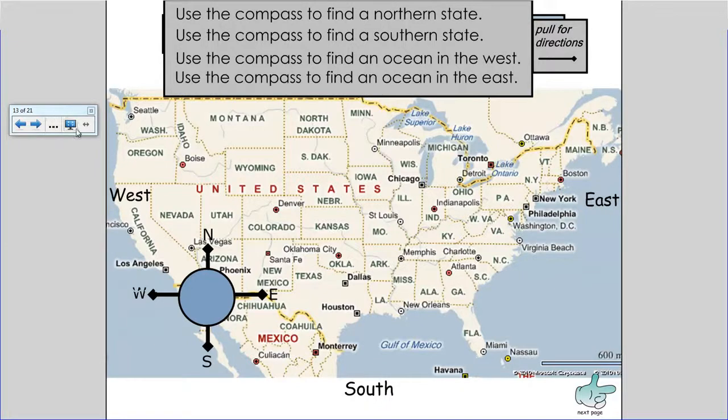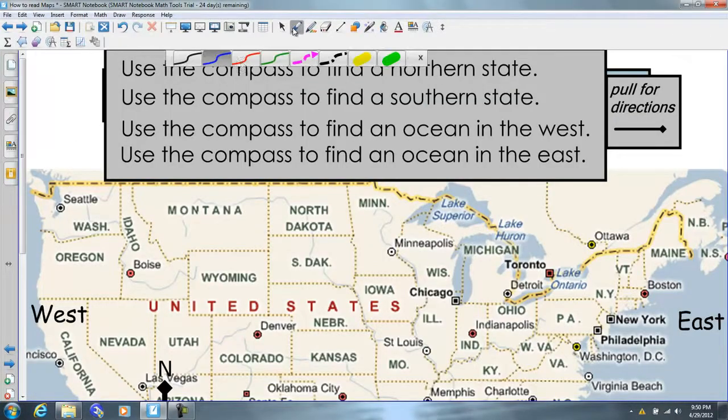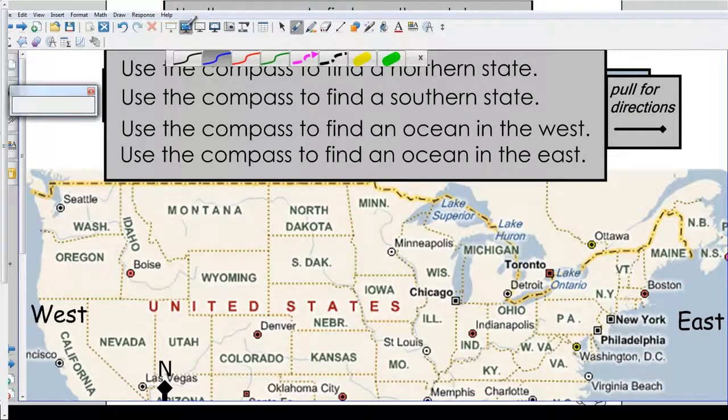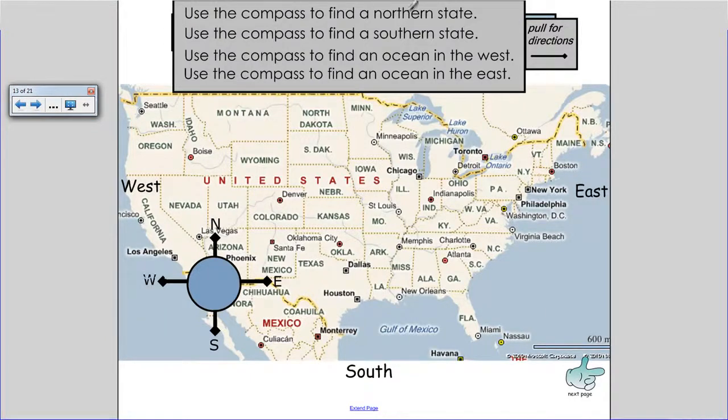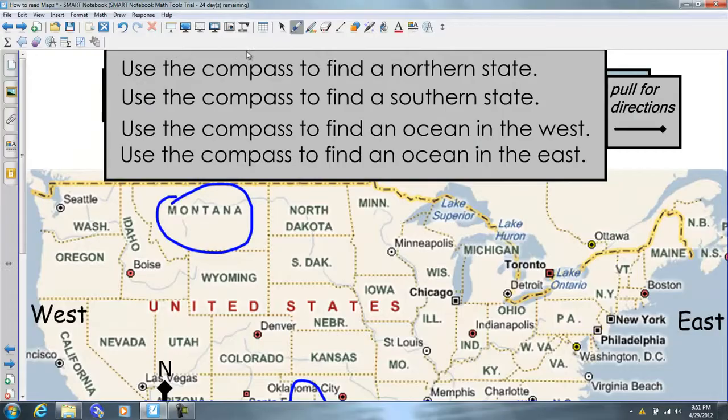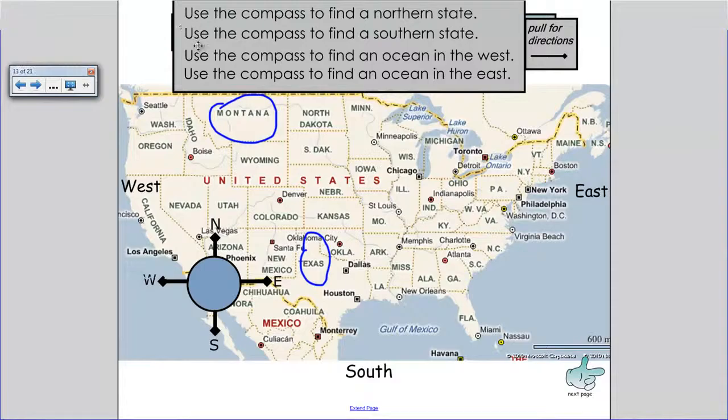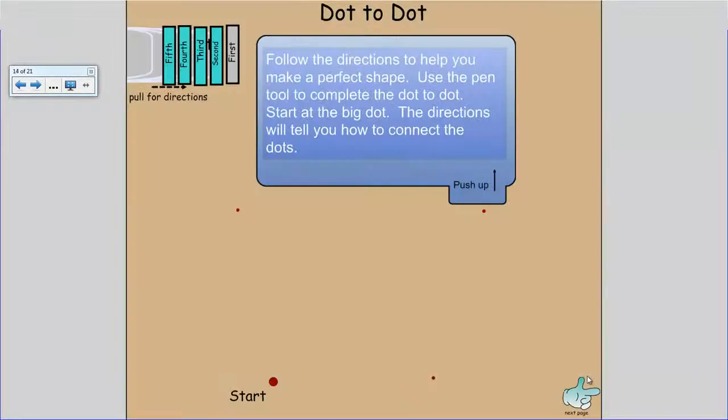And here again, you can pick up a pen, go back to full screen, have the students come out to find a northern state, maybe encircle it, southern state, encircle it. Just various ways you can use this page to teach directions using the compass rose. Go back and pick up the cursor, and we'll go to the next page.